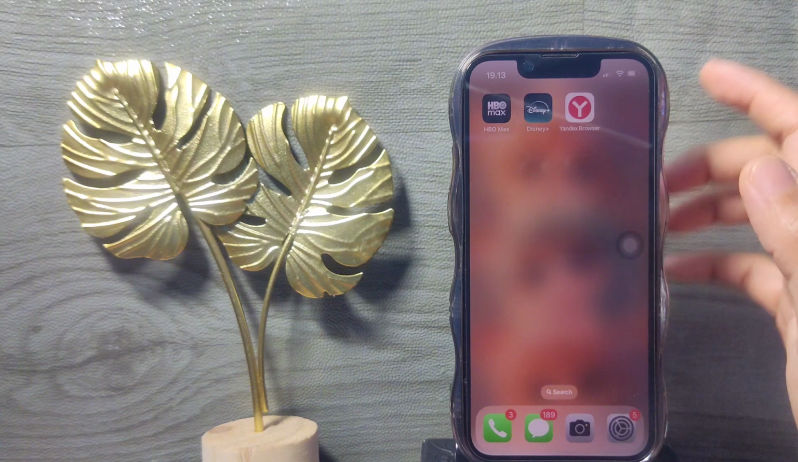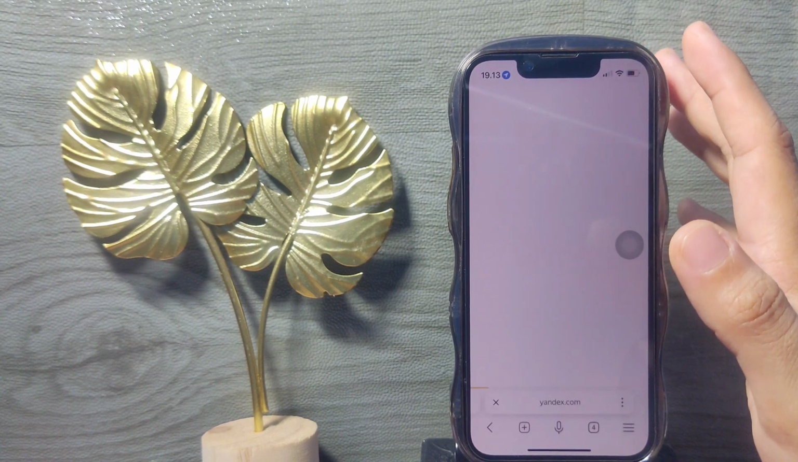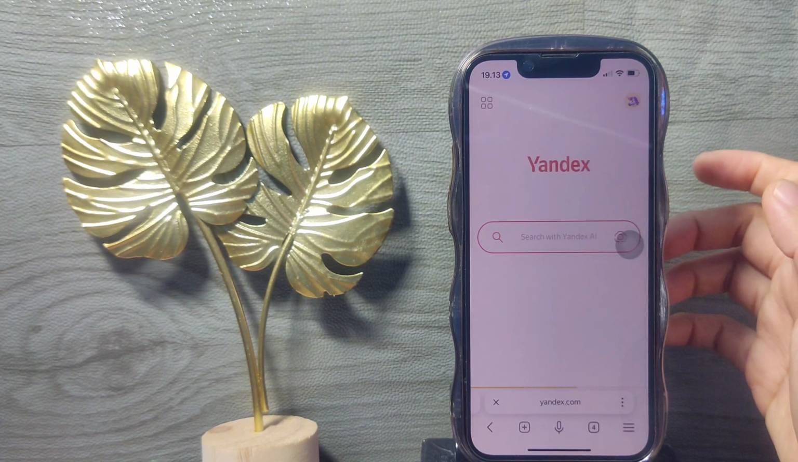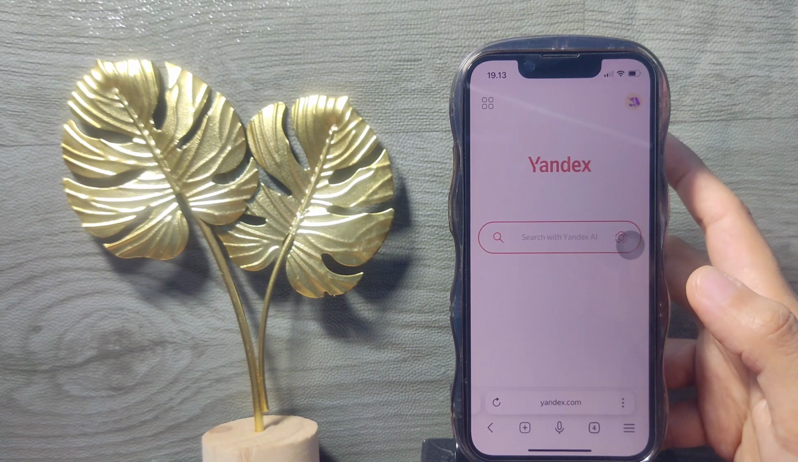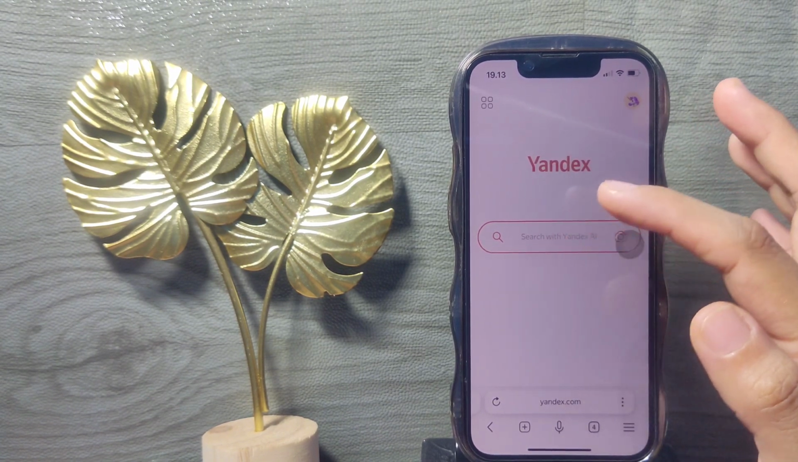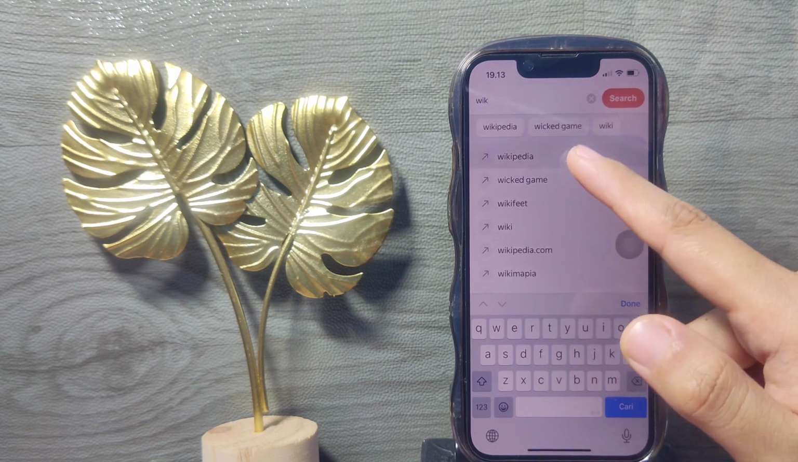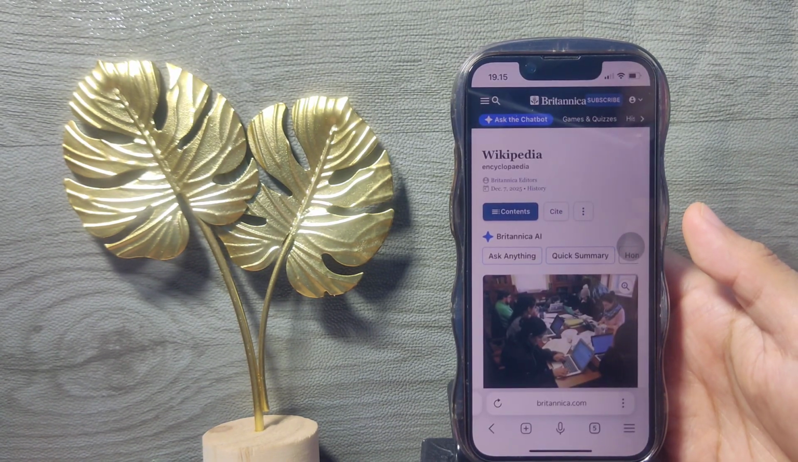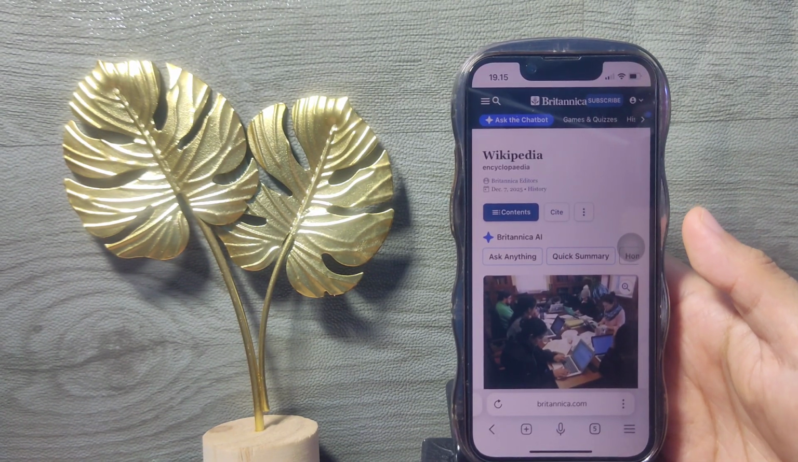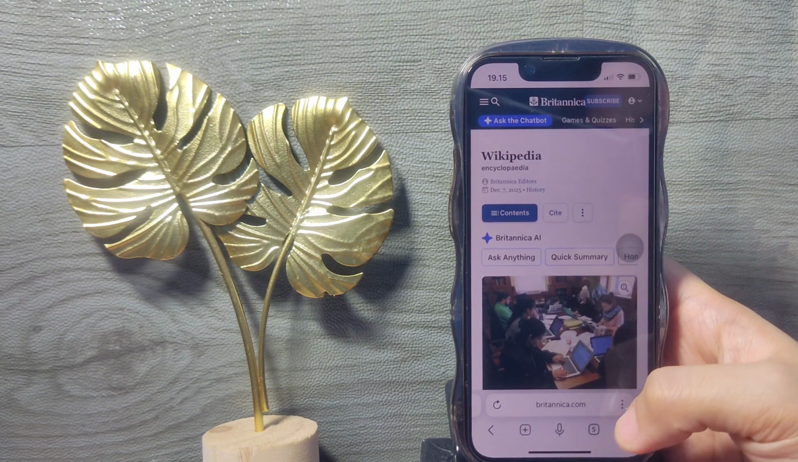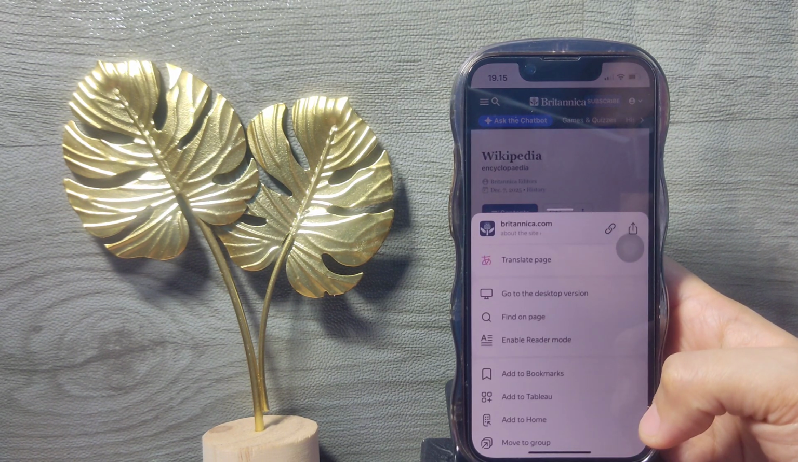Well guys, firstly of course you just have to open your Yandex application, and if you want to enable the reader mode, you just have to go ahead to the sites first. For example, here I'm gonna open any site. For example, in this site, if you want to enable the reader mode, just go ahead to this three dots icon at the bottom. I'm gonna tap on it.